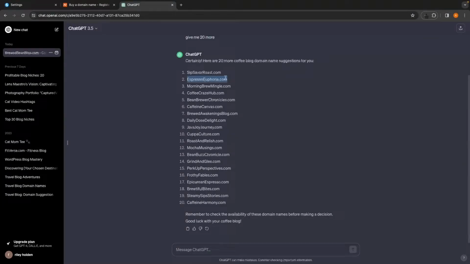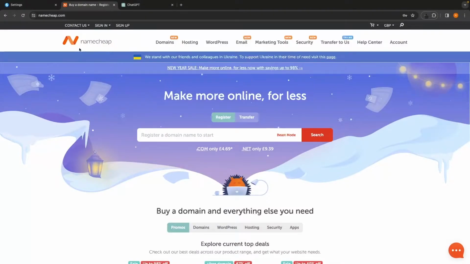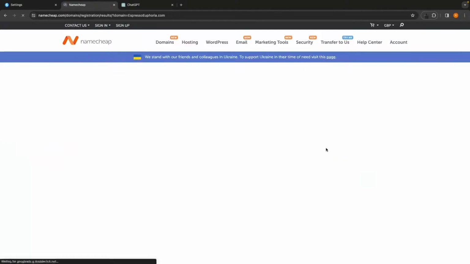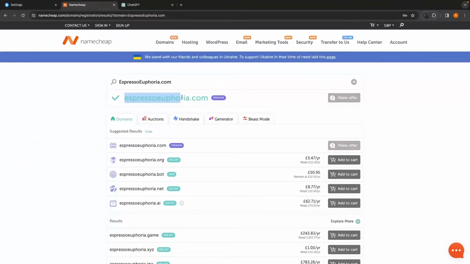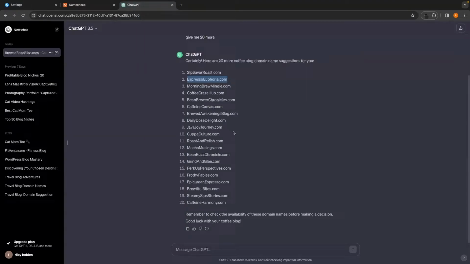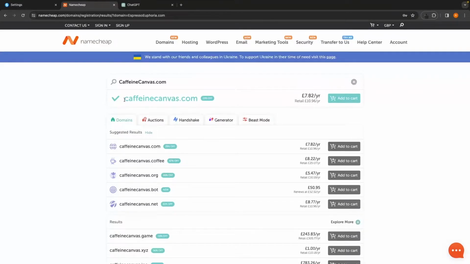So find the domain that you like, and then we can go back over to Namecheap and paste it in right here. Let's go ahead and hit search and see if this is available. And this one right here is already taken by somebody, which is why we can make an offer. But no worries, let's go back and try another one. So as you can see, I found this one, caffeinecanvas.com, and this is available for £7. I think this is like $10 per year. So we can just go ahead and add this to cart.